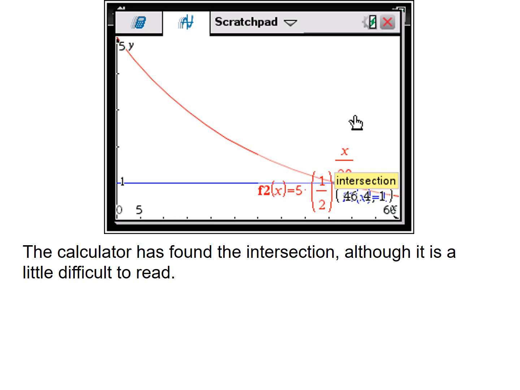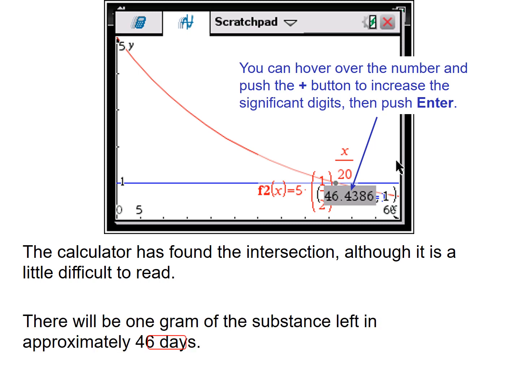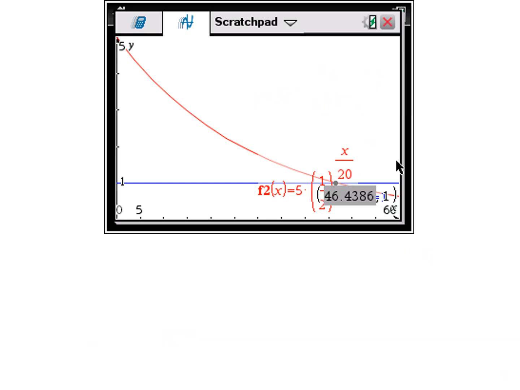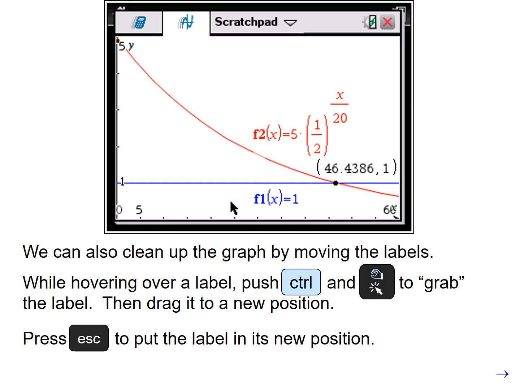Now it's a little bit hard to read this. We can actually fix that. Hover over the number, press the plus button to change the number of digits, press Enter, so we can make it so we get a little more accuracy. And if you hover over the functions or the intersection point, you can press Control and then that middle button there to grab it, and you can move things around the screen. And you can see now we have it in a way that's much easier to read than before.